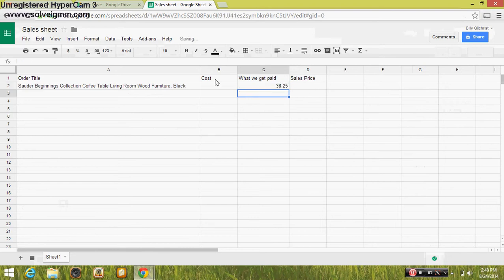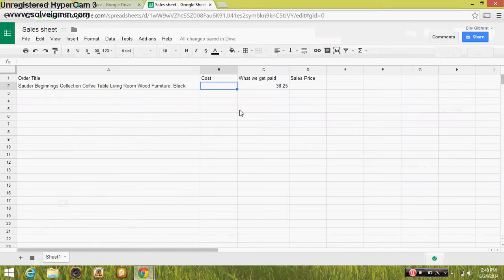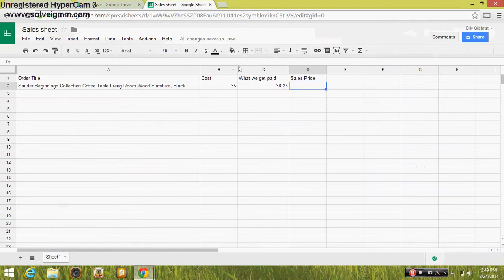The cost is going to be whatever the cost of the item is. In this case, I'm going to say it costs $35. That's going to come off once you place the order. The final price, you're going to put that there. And for this one, the sales price was $45, so we're going to put 45 in there. And that's basically it as far as how to update this sales spreadsheet.